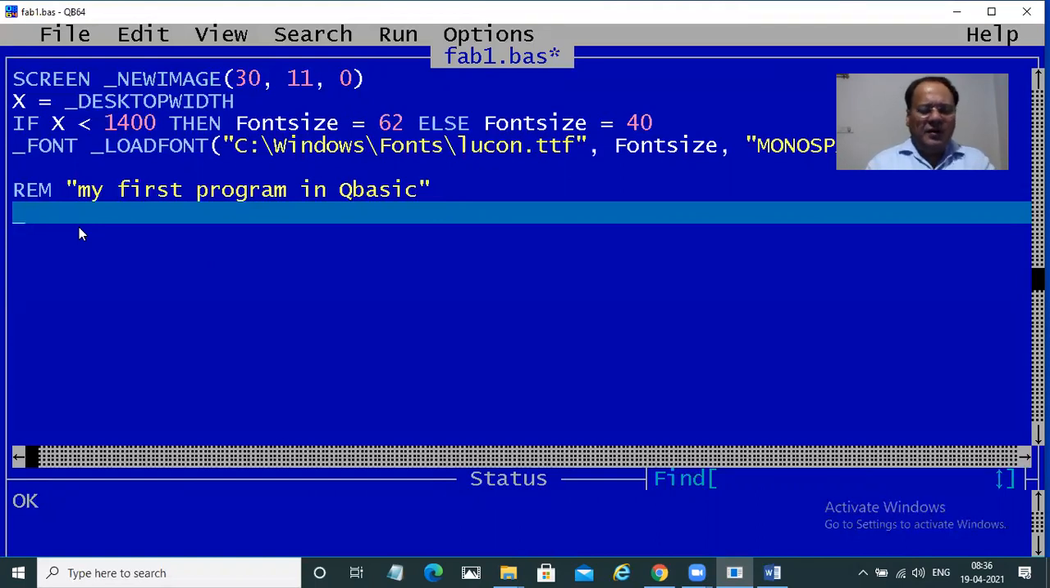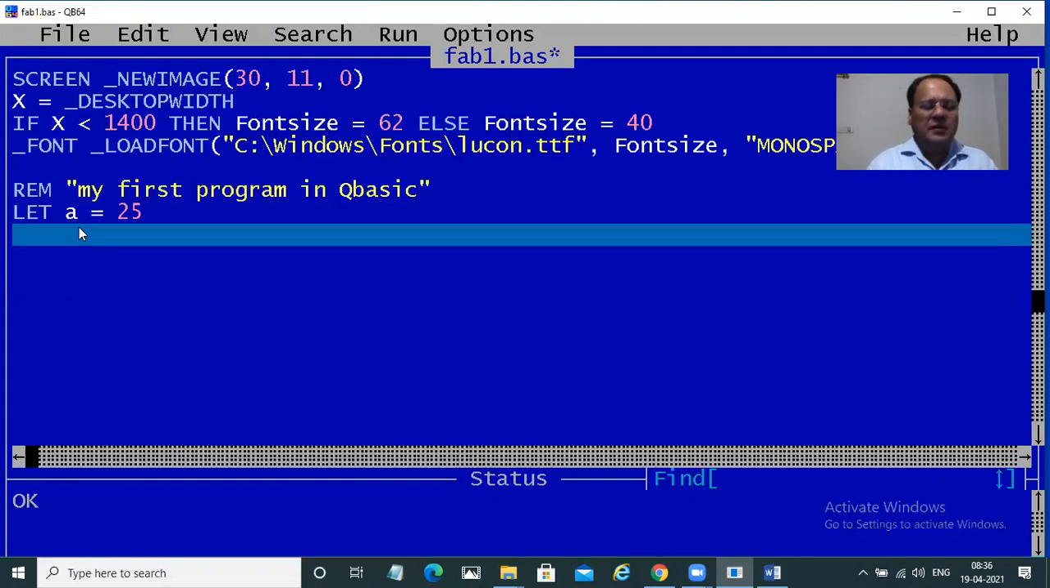So let us say, LET A is equal to 25. Now, whenever you type even in small letters and it is a keyword, it will always come in capital. These are keywords or commands. So I'm typing the word let, but because it is a keyword, it will always turn into capitals.